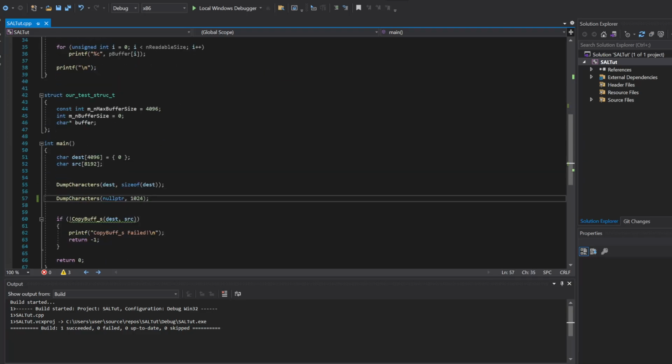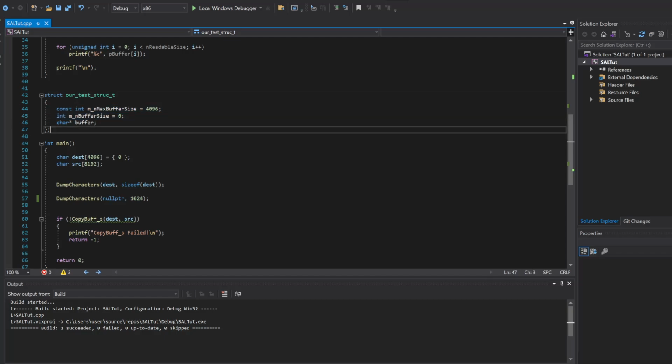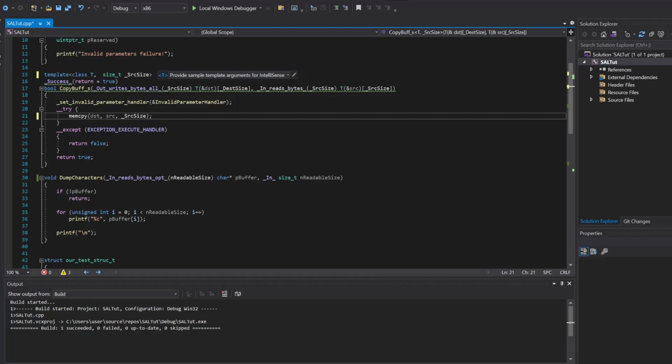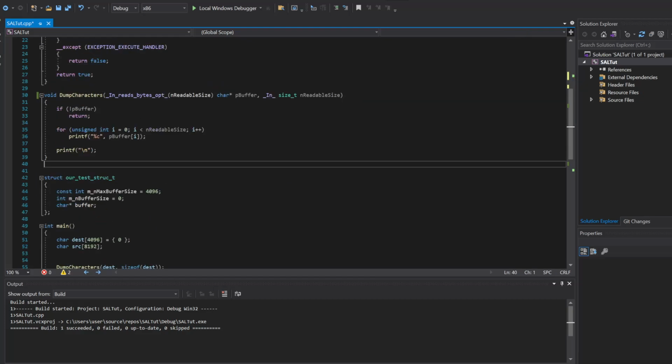But now, let's say we have a structure, right? And our test struct t, okay? So let's say that we change this function so that we can actually pass in something. So let's just get rid of destination size. Make this a nasty, not safe memcpy. Ugh. And then we'll just do this. There we go.